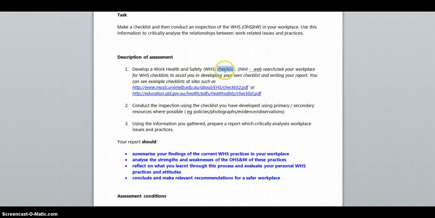So I've got my checklist. I've now conducted the inspection and made some notes. The final step is, using that information, you prepare a report. That report will critically analyse what you found. Some of the things that should be there are a summary of, to some degree, what you've noticed, the strengths and weaknesses, or the positives and negatives you've observed.